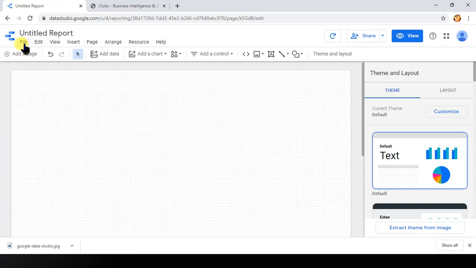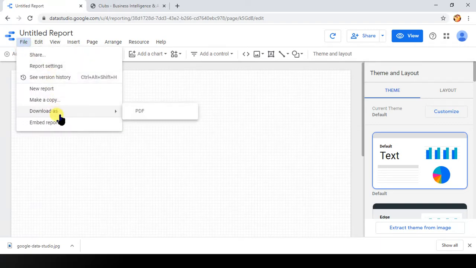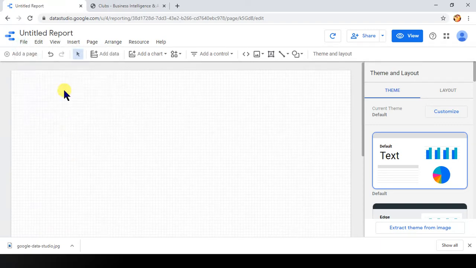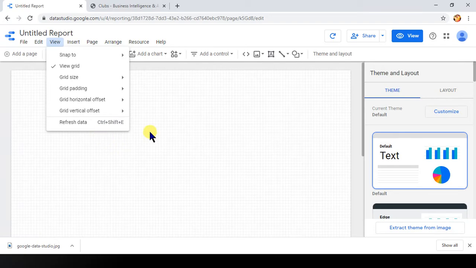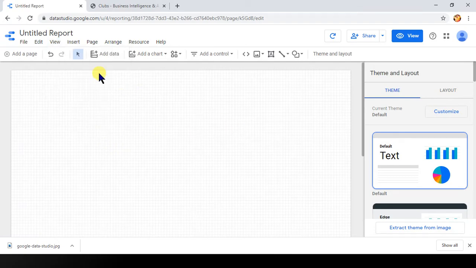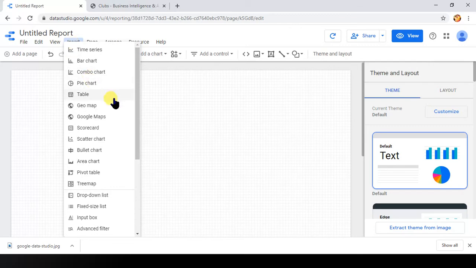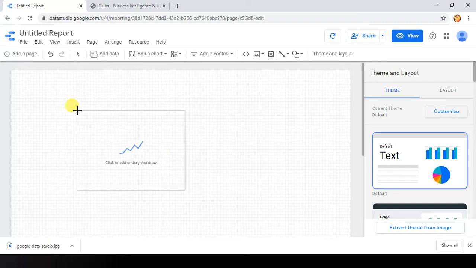This is file, new report, make a copy. Then insert, page, arrange, view, like this. Fine. So let's start. I directly insert a time series chart. Let's say I insert a time series chart and I place it over here.